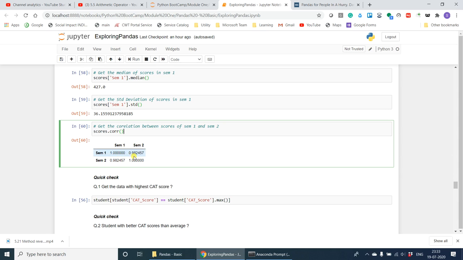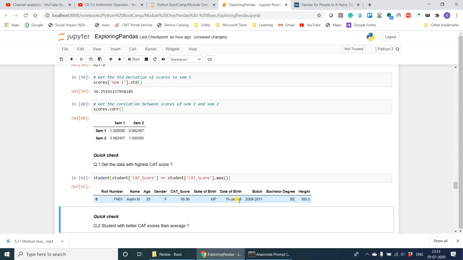Suppose you want a quick check: get the data with the highest CAT score. What we are going to do is simply compare the students whose CAT score is equal to the maximum CAT score, and then print it. You'll see Asha has got the maximum score with 99.99.